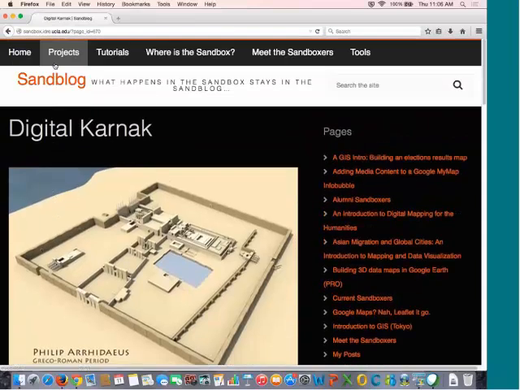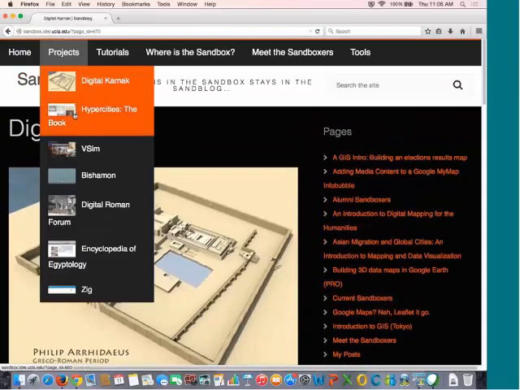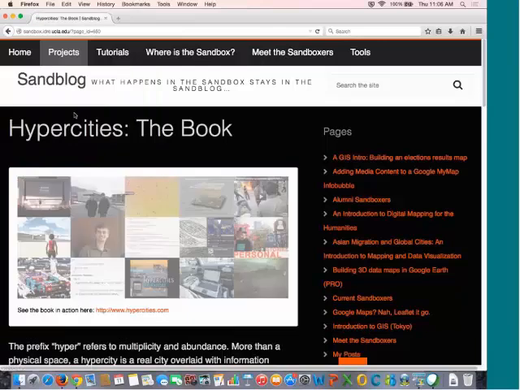There's other stuff like Hyperstudies, the book. Todd Pressner, Dave Shepard, and Yo wrote a book, and one of the projects in the Sandbox was to create a companion piece. Hyperstudies is essentially the concept of fixed mapping, where you're layering a lot of different information from various sources, whether or not it's geographically accurate.